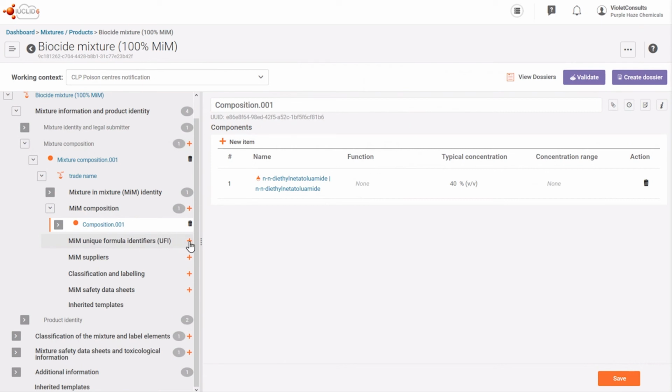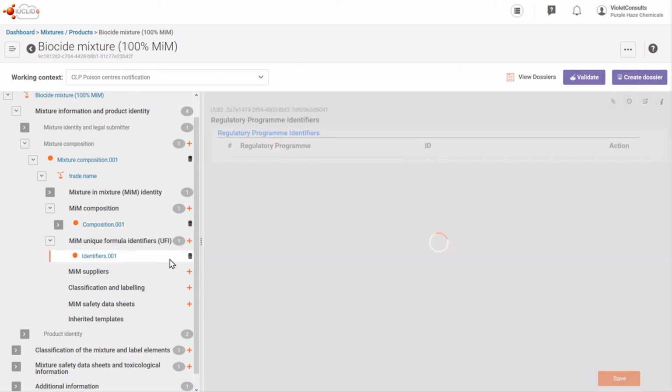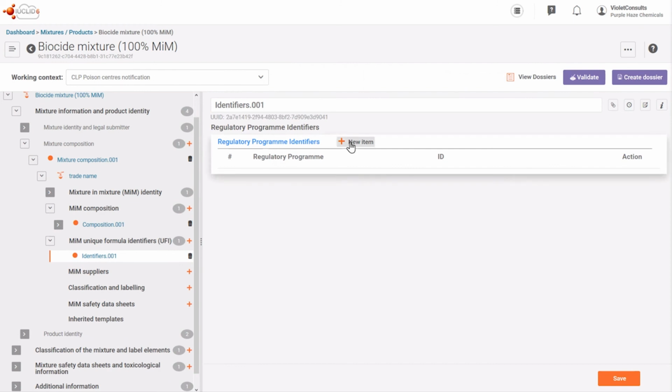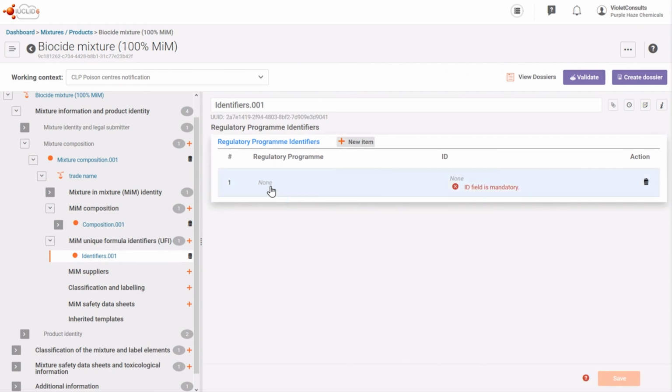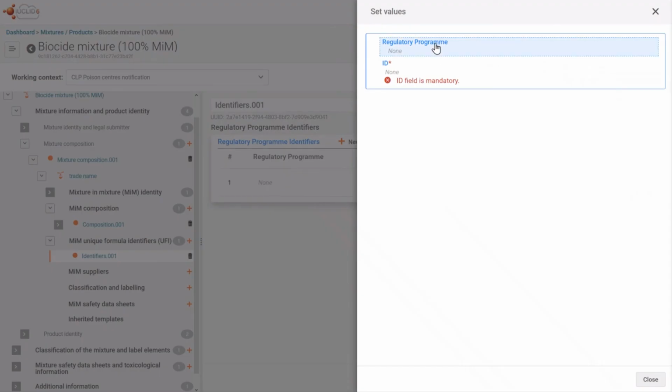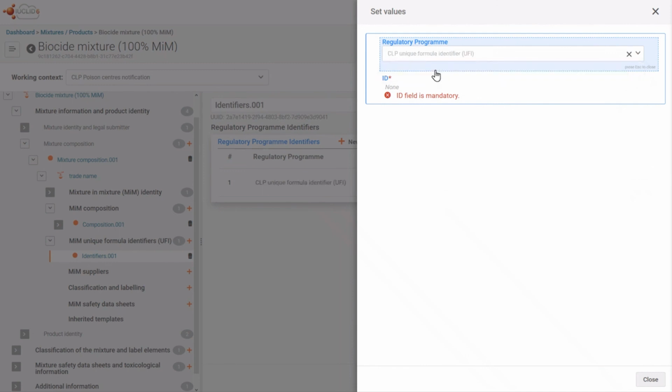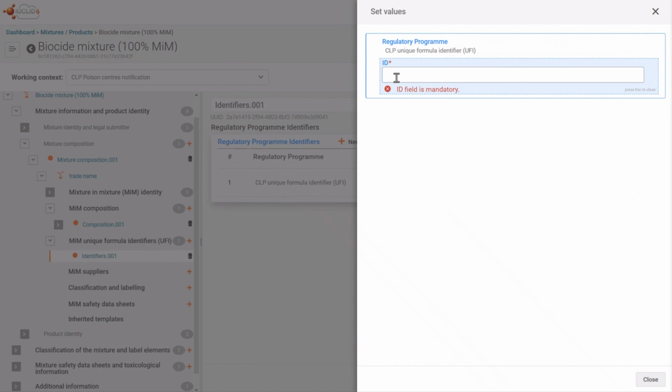The next section is the MIM UFI. This is the UFI that, if available, is the one supplied to you. So you would create a new item and enter in the UFI regulatory program and include the UFI number in the ID field.